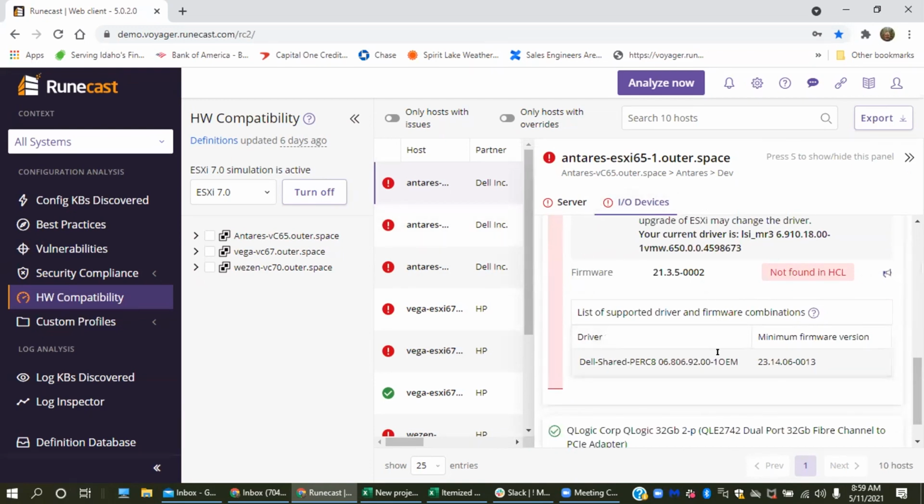You don't have to go to the vendor's website. You don't have to go to VMware's HCL and try to figure out the compatibility matrix down to the firmware and driver version. Click of a button, we provide that information for you. We provide you with what is supported.